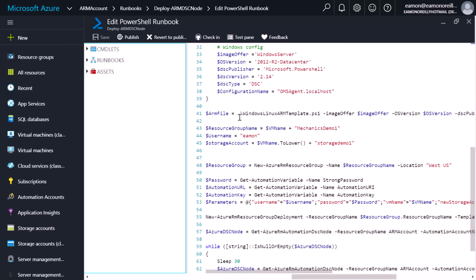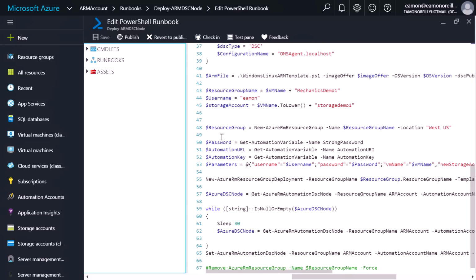And here's where I call that other runbook that I just showed you that actually generates the ARM template file for me. So this shows you how we can call other runbooks inside of here. And then the last thing I do is I pull in some information I need for the parameters of the ARM template.